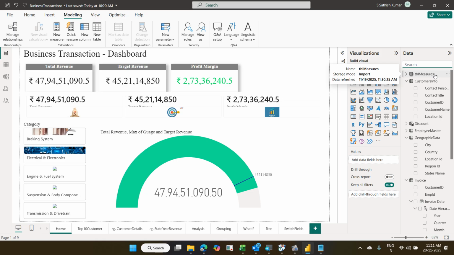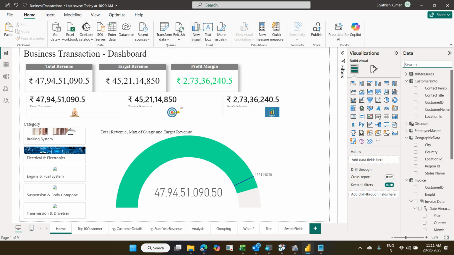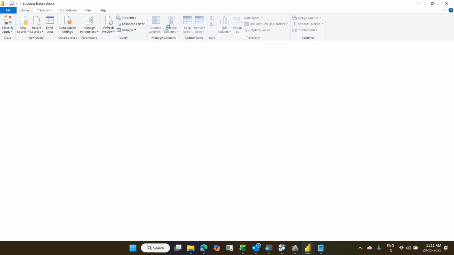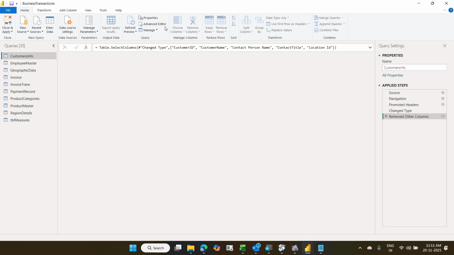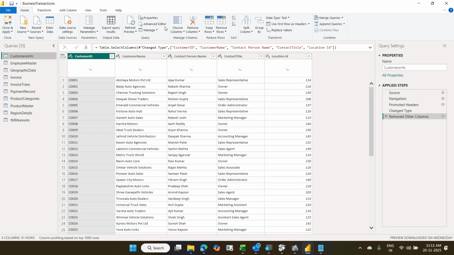So we have gone to Power Query. In Power Query, we have the Home tab. Under the Home tab, almost all the important features were covered in the basic levels of Power BI. One feature is pending, that is Manage Parameter. Under the Home tab, you can click on Manage Parameter, then New Parameter.